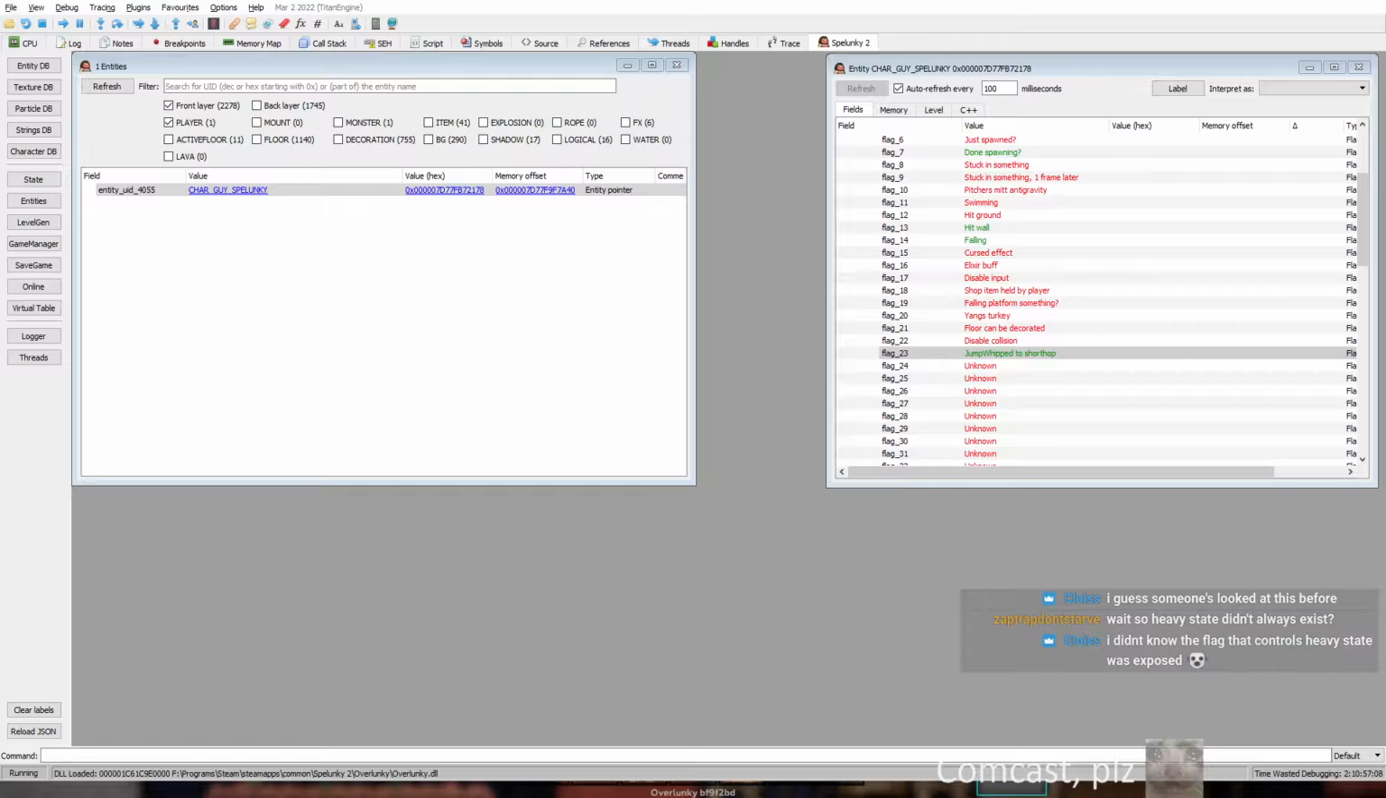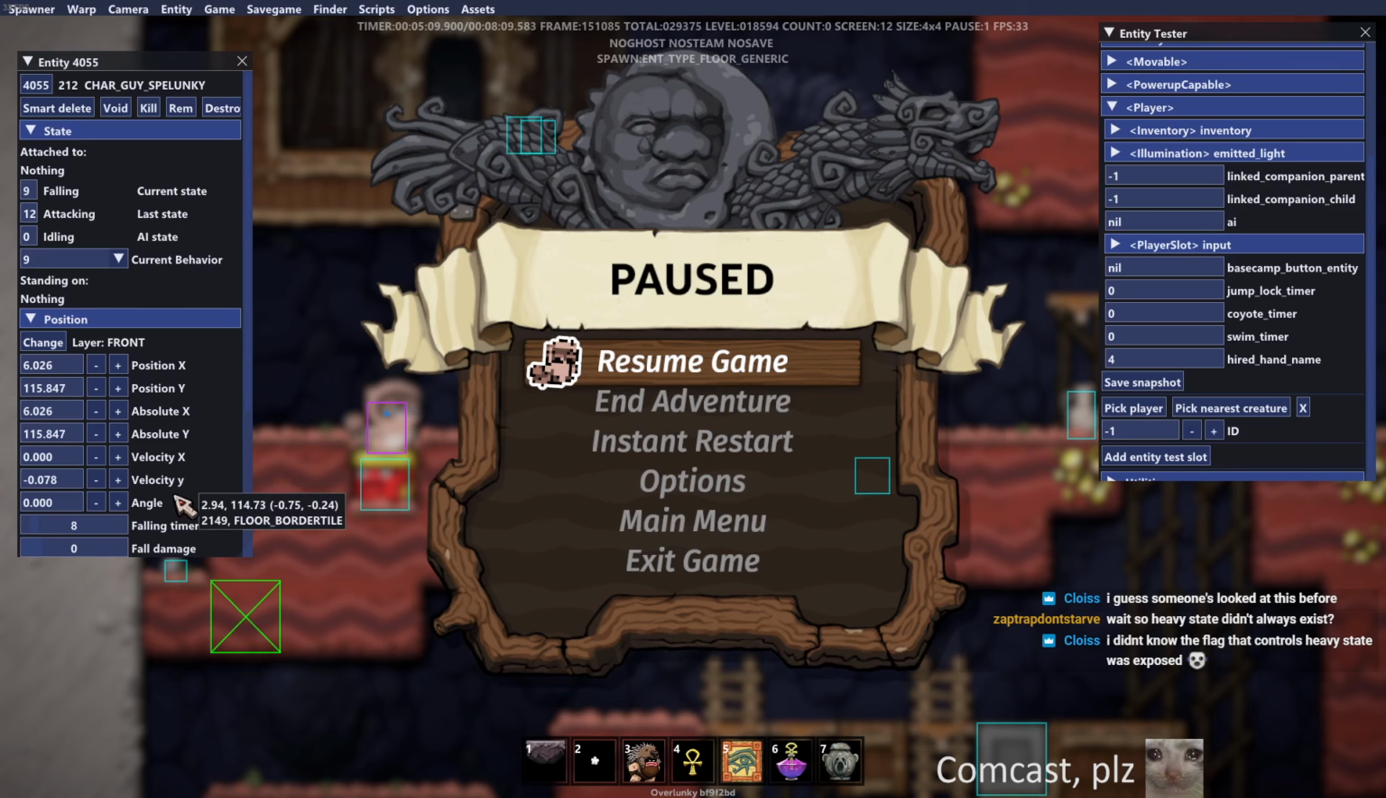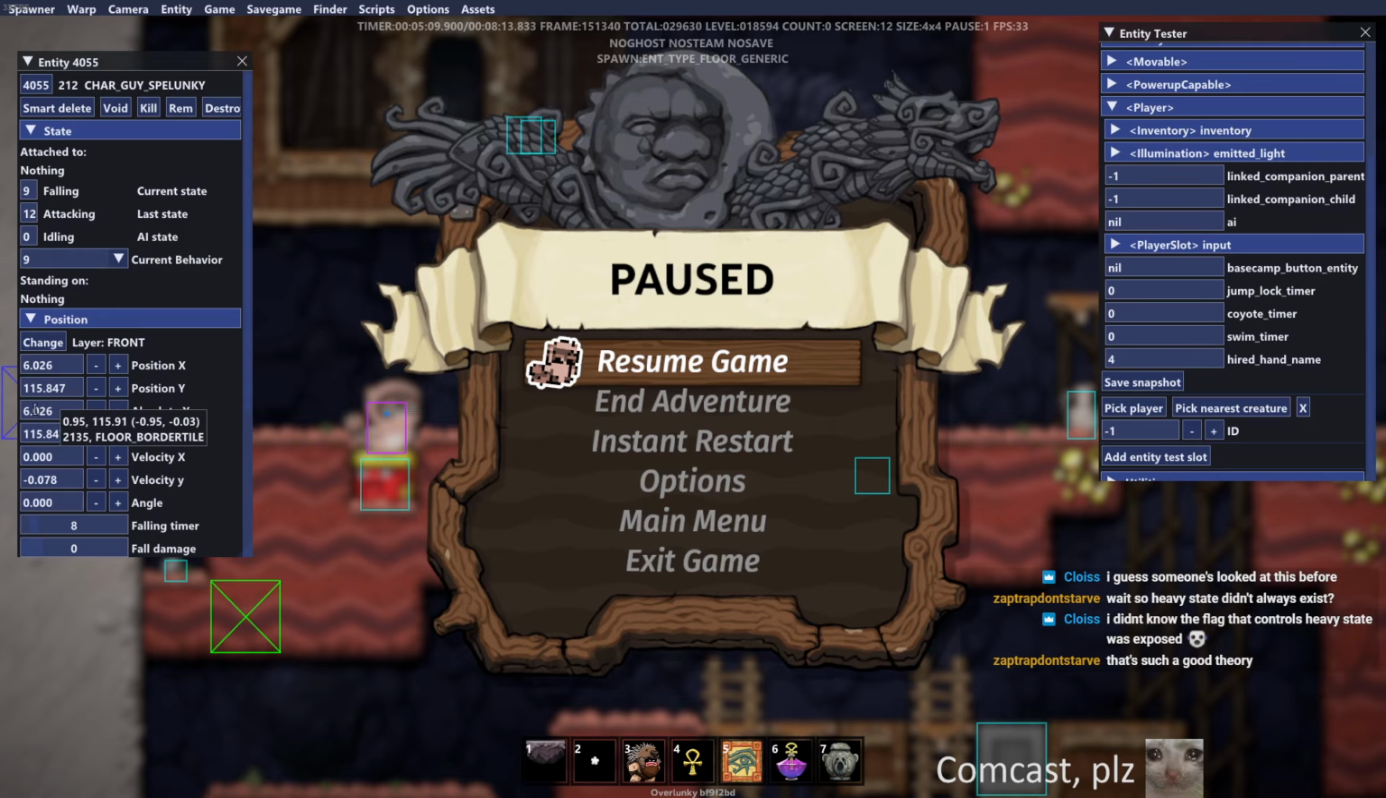Let me back this out for a second. Let's test that that's the flag that controls this. Do you reckon that this is a bug that was introduced by a bug fix from the developers?